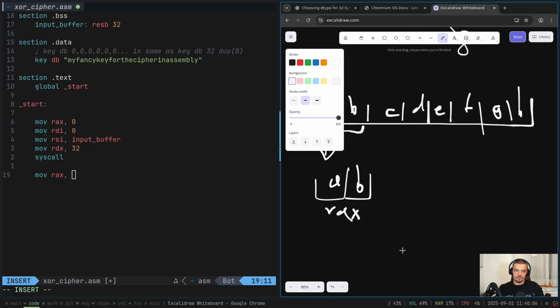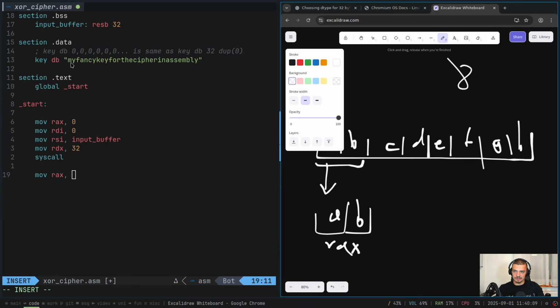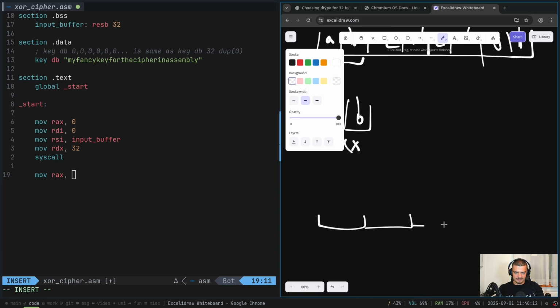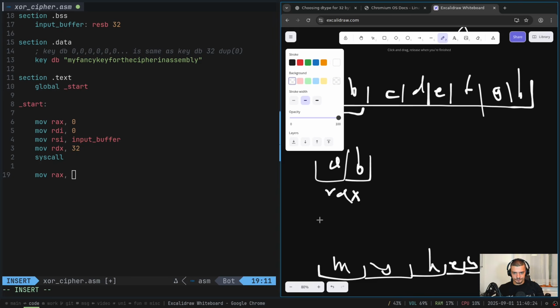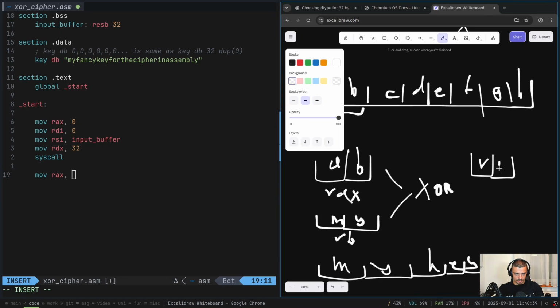And then I would like to perform the same thing. I have the key as well, and I want to load the first characters. If I have a key of size 8 as well, my key, whatever. Then, of course, I want to load into another register. I want to load into RBX, for example. I want to load MY. And then I want to do an XOR operation and store the result, let's say, in RAX. RAX has the resulting thing, whatever that is.